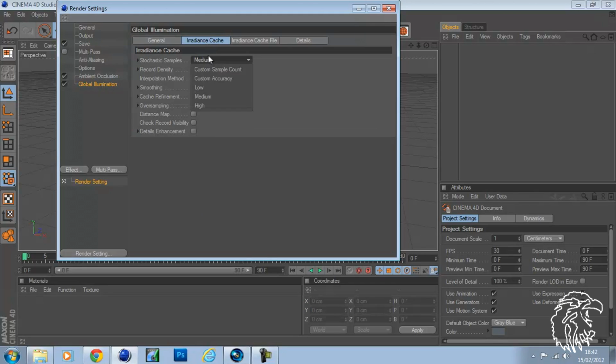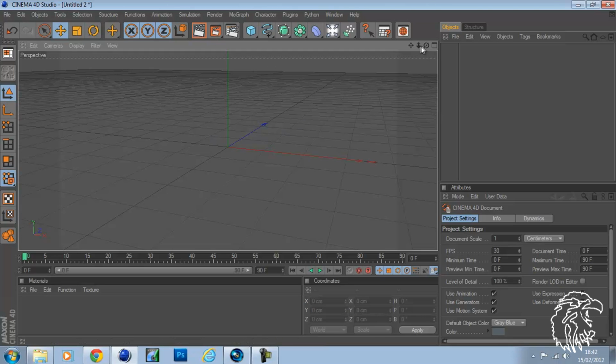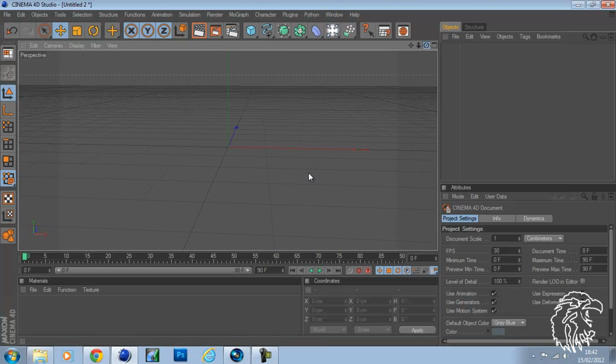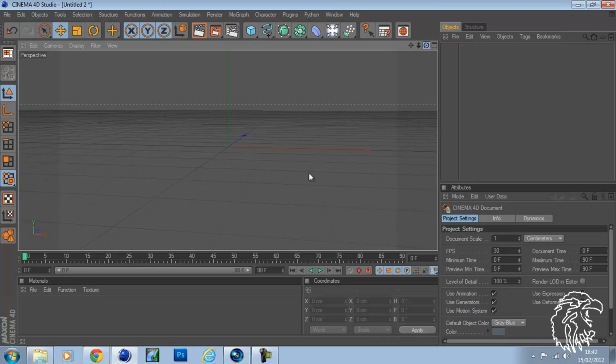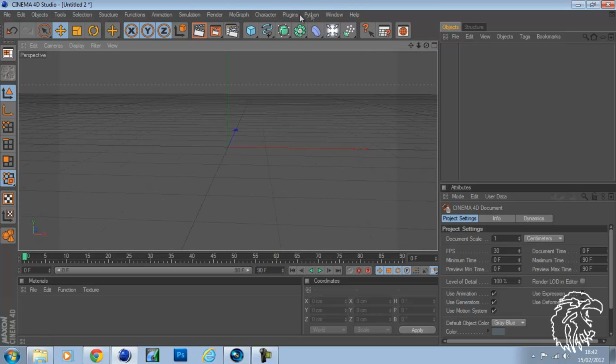If you're having trouble rendering this, you might want to go to stochastic samples and record density and set that to low rather than medium. It slightly quickens the render times, but if you're like me and you have a pretty good computer that can handle this stuff even while rendering a Battlefield 3 commentary, then there's no need.